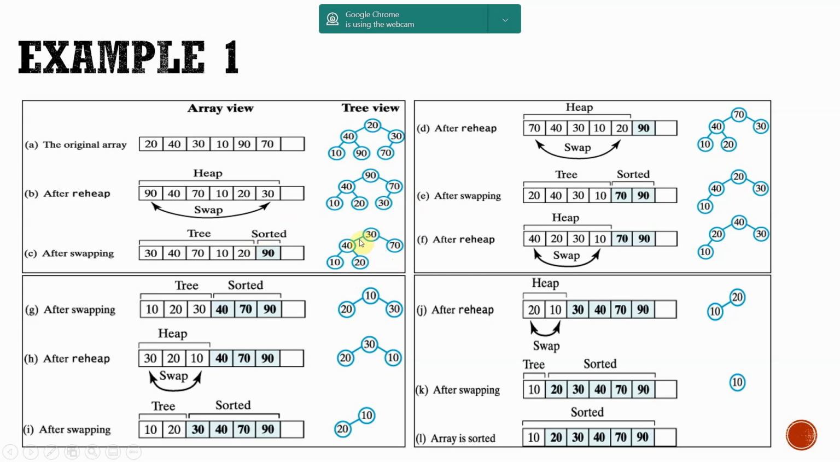So here we find the largest child, and for the root it's 70, right? So 70 is gonna go up, 30 goes down, and after reheap our heap looks like this: 70, 40, 30, 10, 20. We have one empty spot where we place the root that we just deleted, 90. And we do this process again.